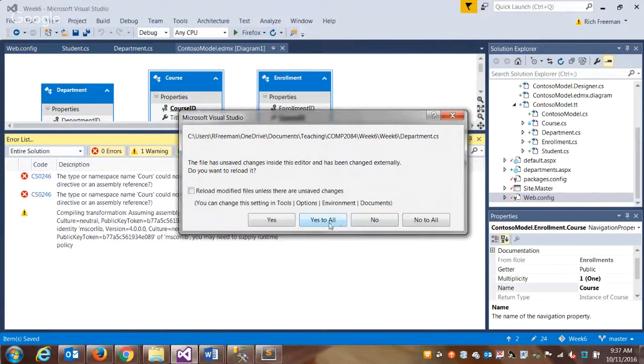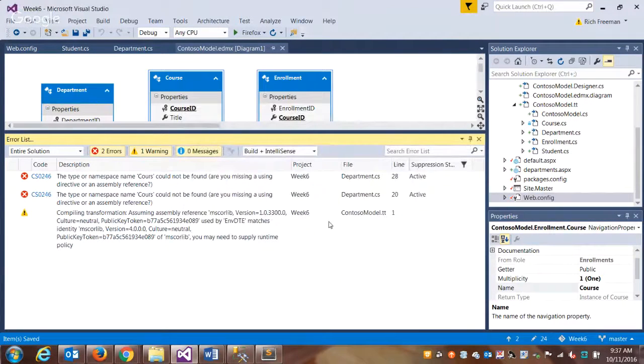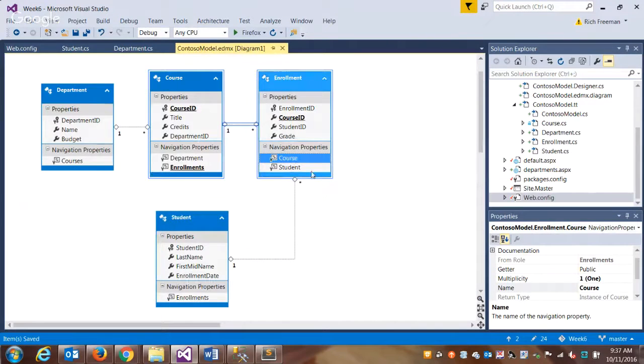Is it a problem in departments that it's called courses? Nope, it's fine. So notice as soon as I change my model, it regenerated this file with the new name. So we're going to use these files, but we don't have to change them. We're just going to work with them as it is. So now I fixed the name and they all say course spelled properly.